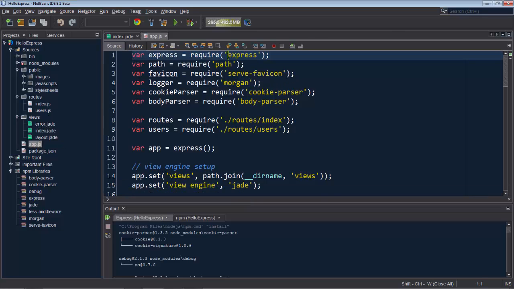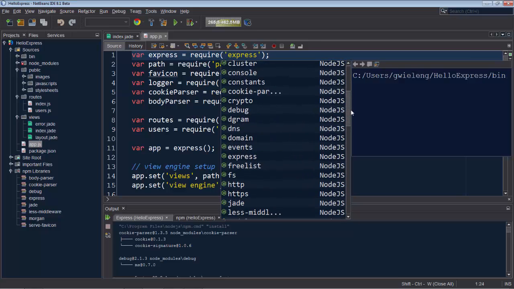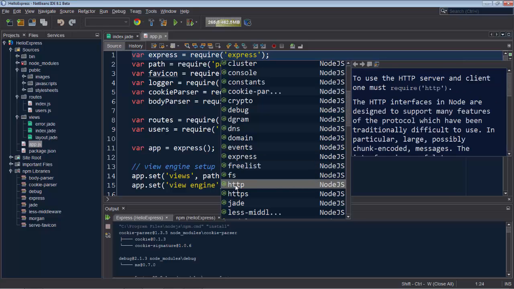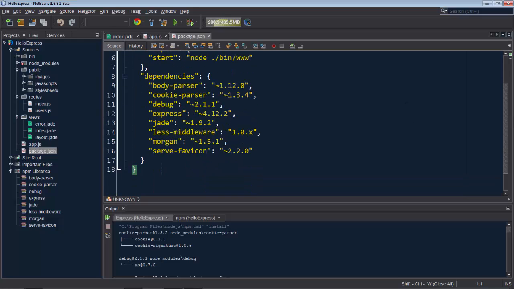Next up, let's look at our JavaScript code. We can use require functions to install Node modules, and you can see that all the available Node modules are shown via code completion together with our documentation. Here is what our package.json file looks like right now, all set up by NetBeans.